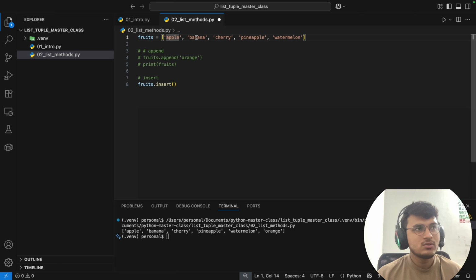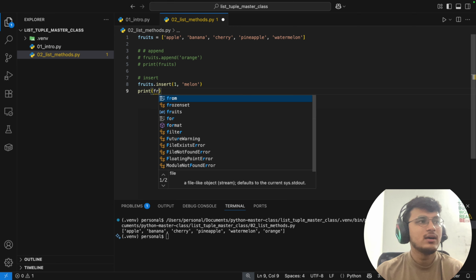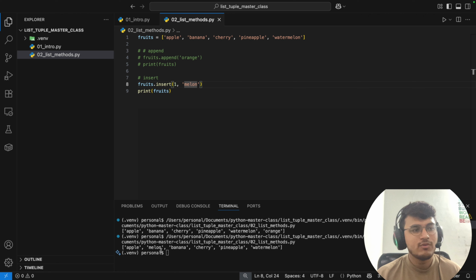So let's suppose we want to store at this index, which is index one. So we can pass an index here, and then we can add an element. Let's suppose we added melon. Okay. So if I just print it, I got something like this. Initially our list was apple, banana, cherry, pineapple, watermelon, but at index one now we want melon. So we got apple, melon, then everything shifted to the right. It didn't replace it, we just inserted an element. The rest of the list will just shift by one to the right. Okay, so this is how insert works.